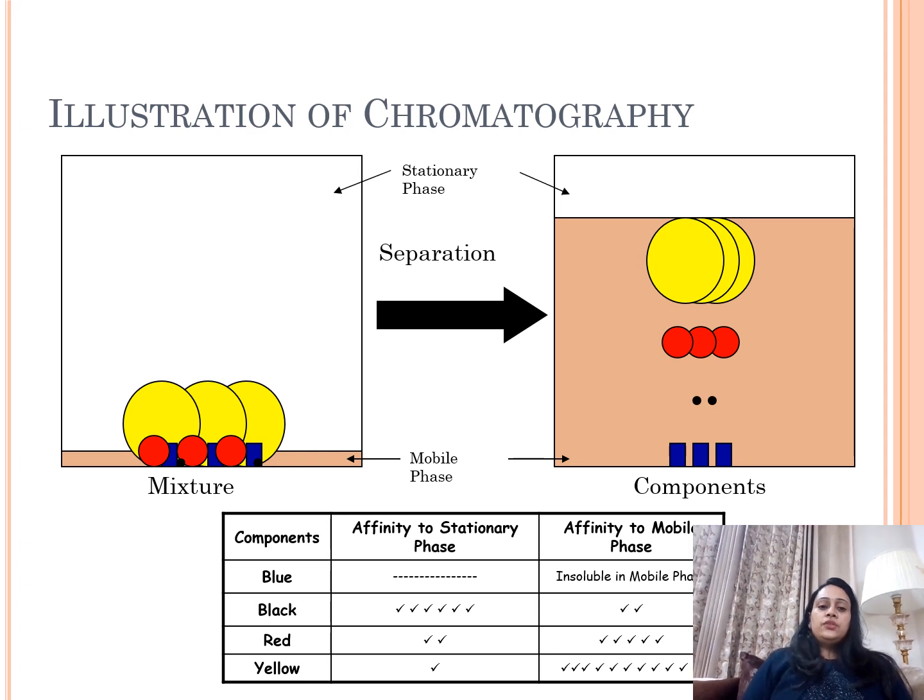You can see the illustration of chromatography when we run a mixture. The solvent, which is the mobile phase, you can see here, this is the solvent.